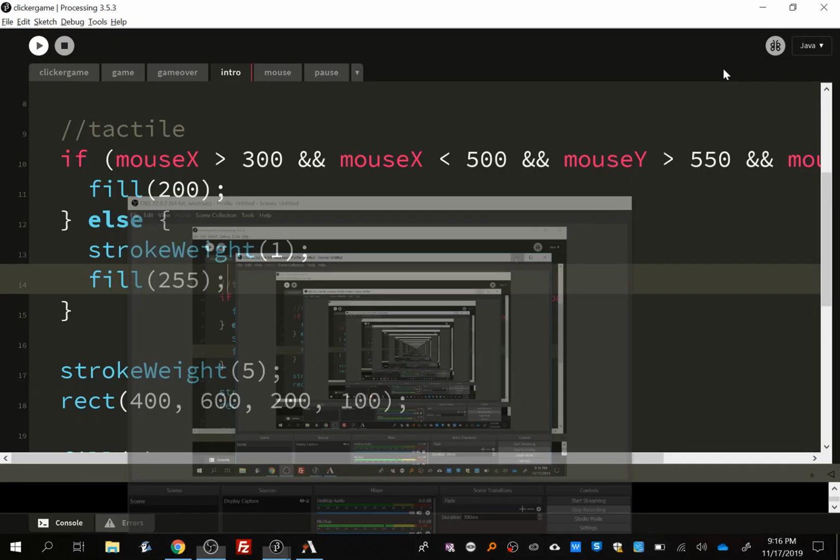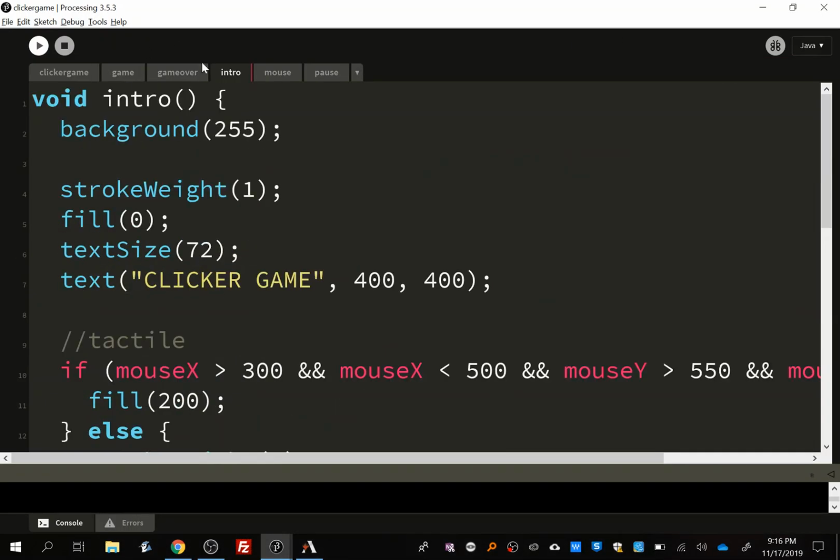Okay, everybody, the next step in making our clicker game is going to be making a target. And we're going to make it clickable. Hence the whole point of the game. So, we'll start by just quickly seeing what we got for our project so far.